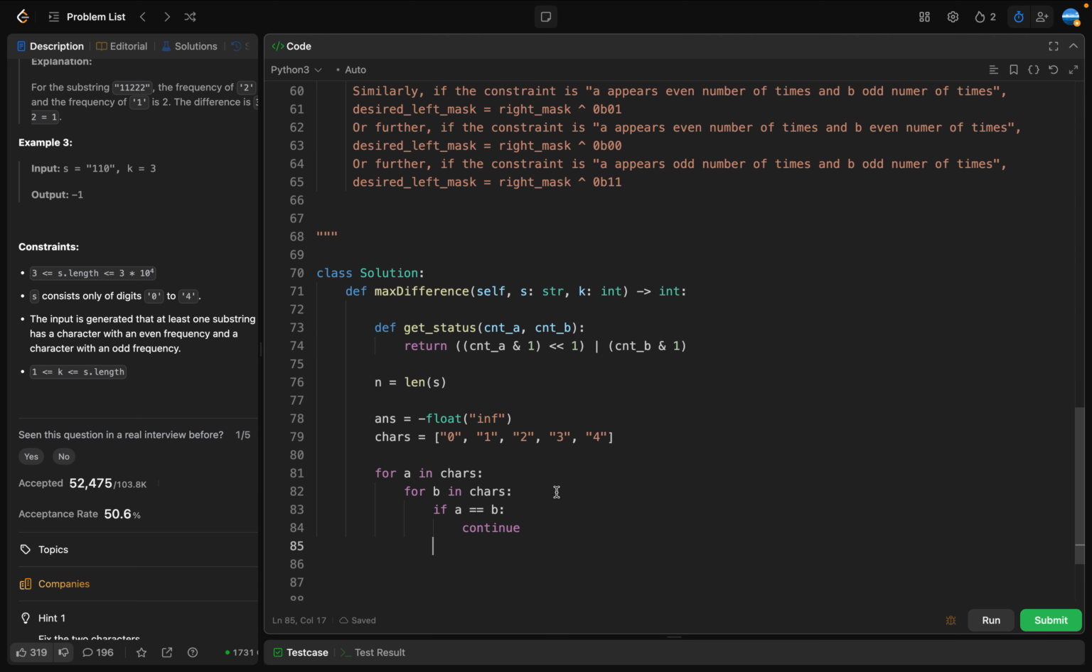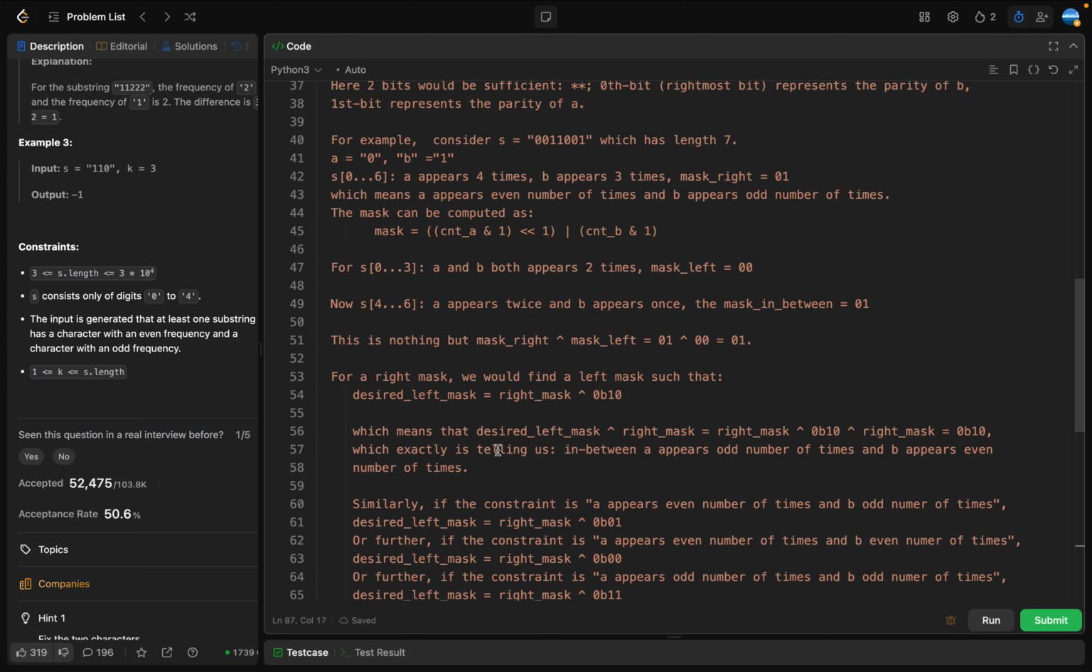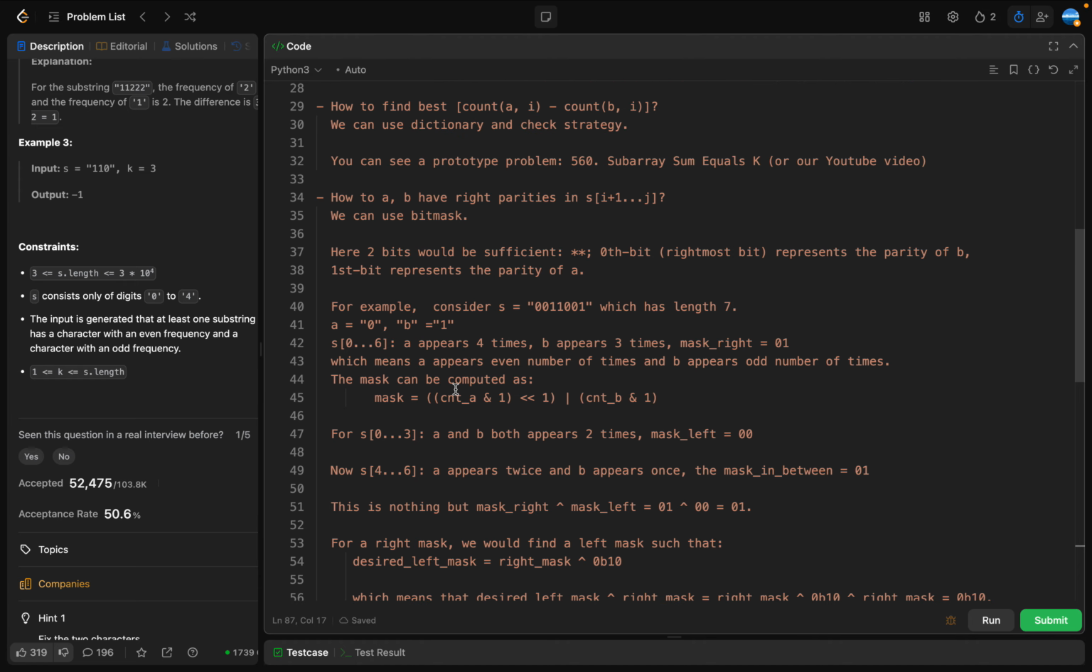So now I'm going to initialize a dictionary. That's best. I'm going to use collections defaultdict, and I'm going to map everything to float infinity, because we want to find the smallest one, the smallest such thing.